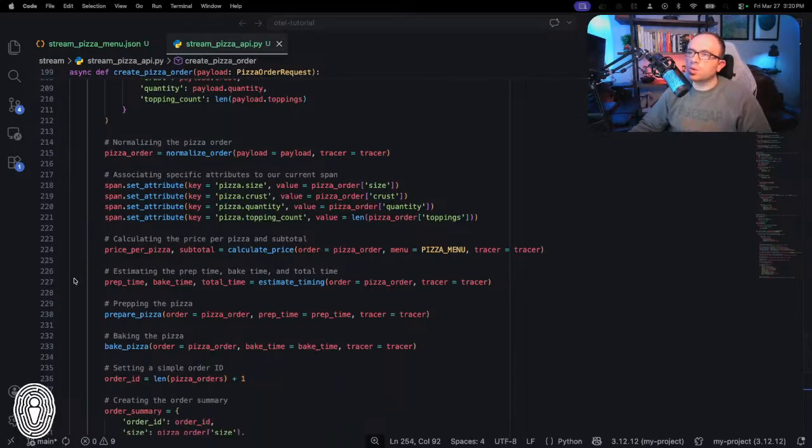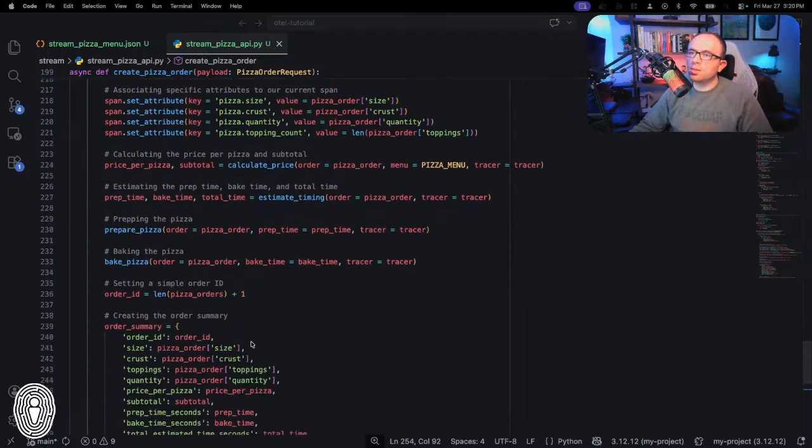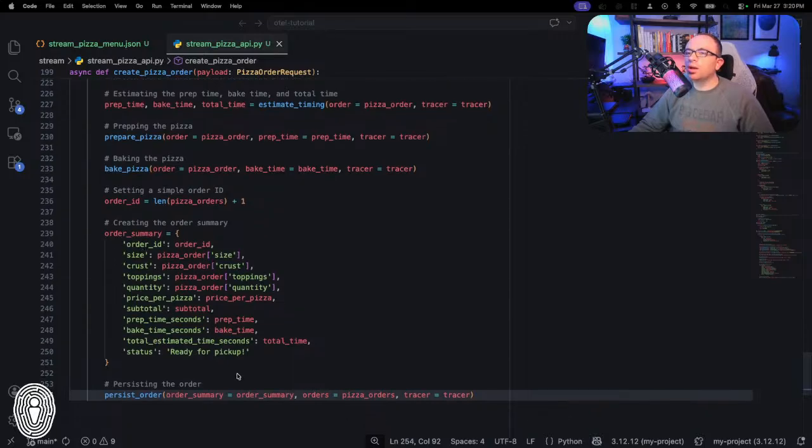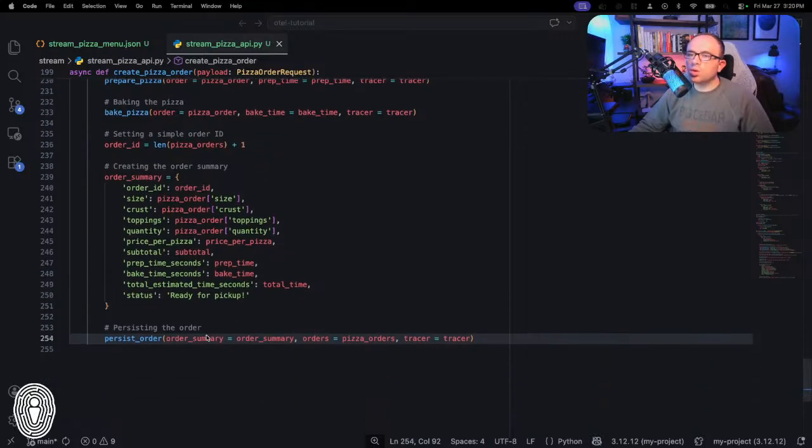We're calculating the price per pizza and the subtotal. We're estimating the prep time, bake time, and the total time. We're doing this fake simulation of preparing and baking the pizza, but that's really just doing a little bit of OpenTelemetry capture. We're creating a simple order ID based off the length of the pizza orders collectively. Finally creating this whole order summary and persisting the order. Our last thing, I think, is just simply return the... Oh, no. I forgot about all the counters that we need to increment.